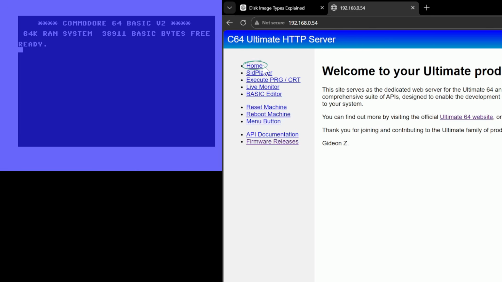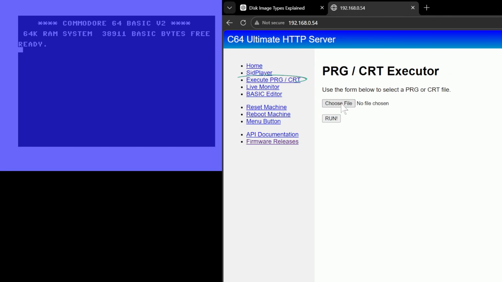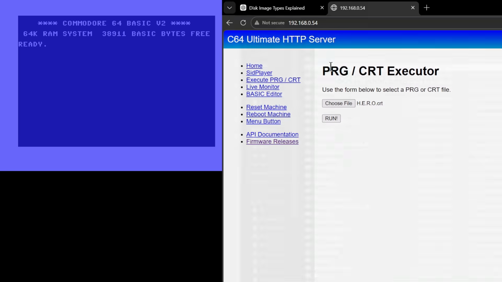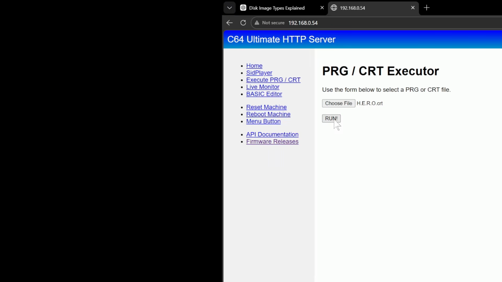On the top, we have Home. That's where we are now. So don't ask me why they put it there. And underneath, we have SID Player. If I had a SID Player file to play, I could play that on my Commodore 64. Underneath that is for executing programs or cartridge files, which I have. So let's find a cartridge file to send over to our Commodore. How about Hero? Let's run it.